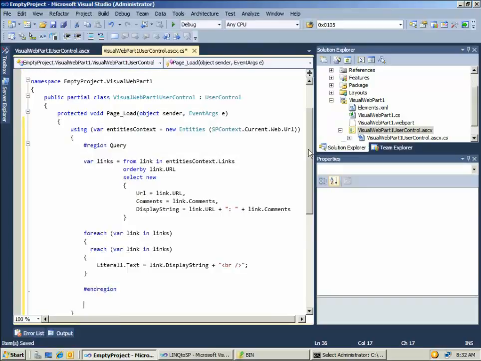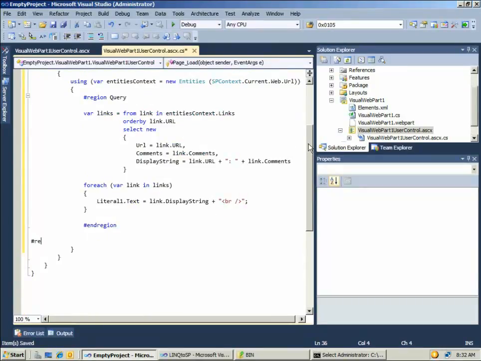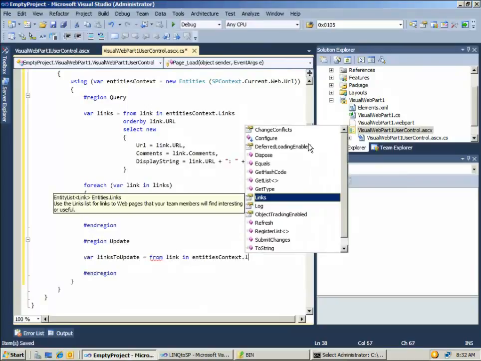But first up, I want to define a second little region called update, and explore with you some of the ways that we can write back to our list. So again, I'm going to define a variable to hold my query. And the reason I want to select a specific link is that I don't want to update all of my links. So instead of reusing the previous query, I'll just create a new one here. Use context links.